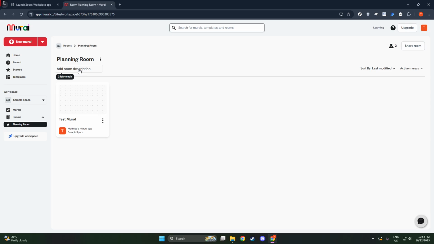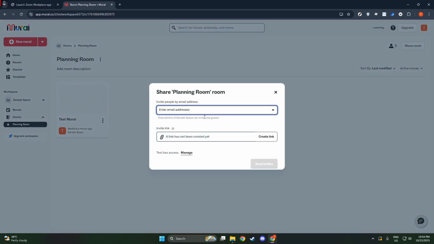Now that your room exists, it's time to bring in your collaborators. Inside the room, you'll find the option Invite to Room. It's as simple as clicking this option and adding the email addresses of your team members. This invitation provides them with all the access they need to contribute to the room's content actively.